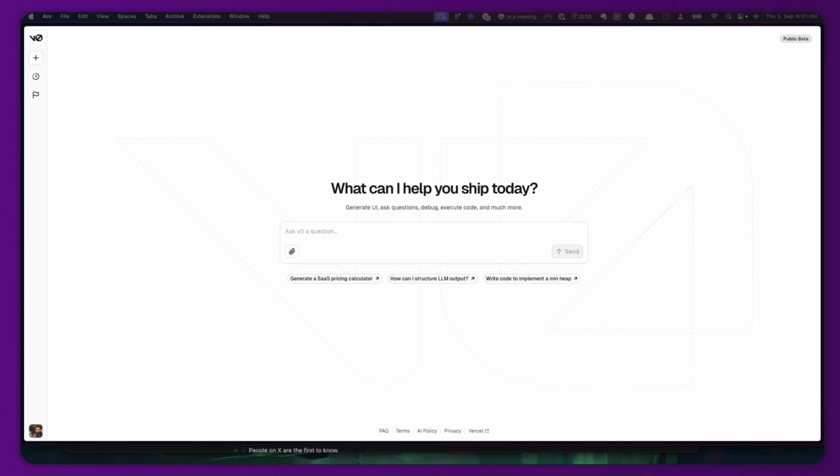V0 by Vercel is by far the fastest way to make UI that I've seen yet. In this example, I'm going to take a sketch and I'm going to make V0 come up with the UI, which is not just the design, but also the code that I can use to build the actual application.